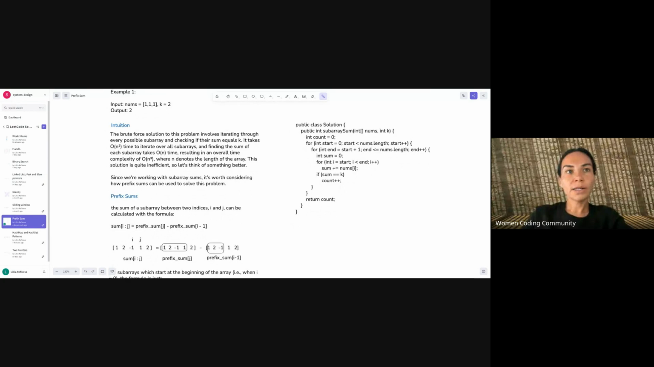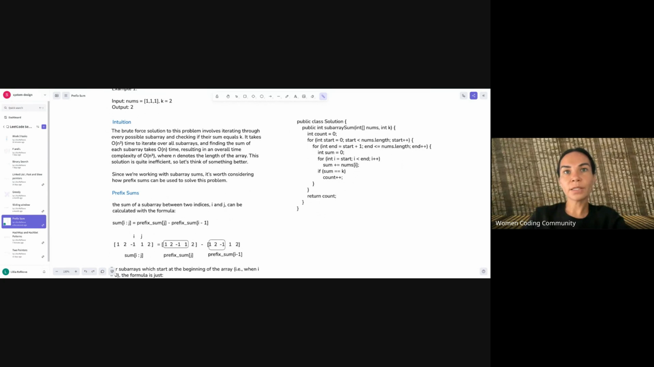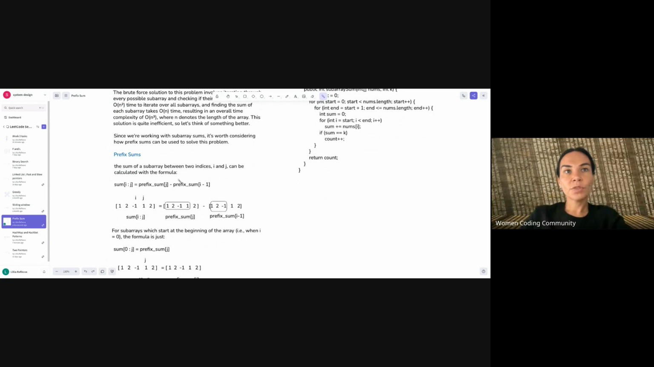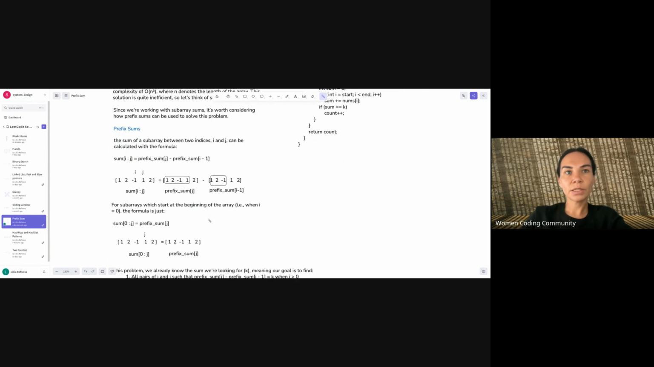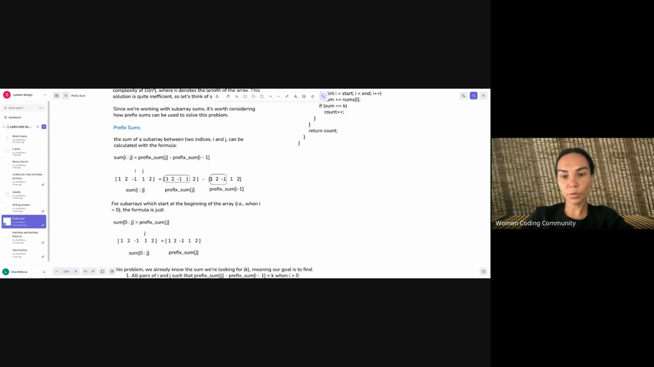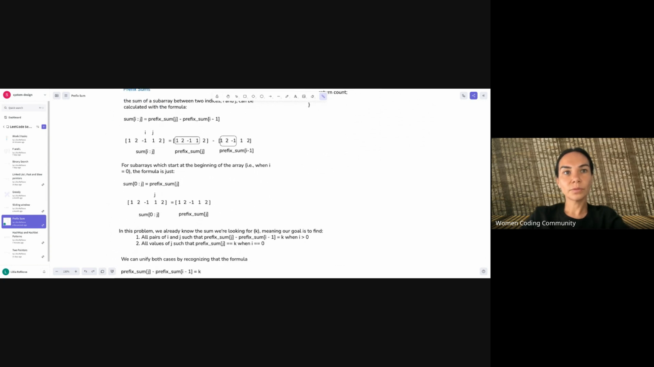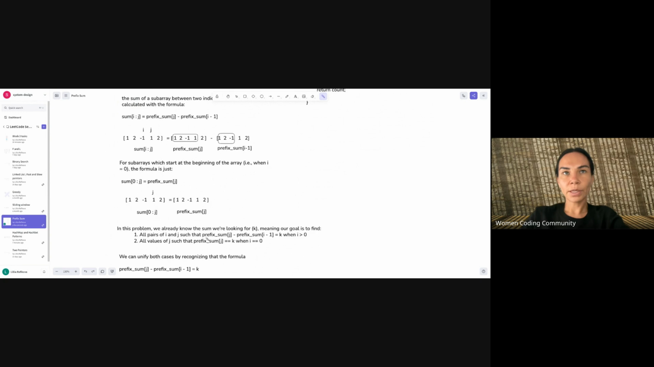Moving on. Since we're working with subarray sums, it's worth considering how prefix sums can be used to solve this problem. The sum of a subarray between two indexes i and j can be calculated with this formula, as we discussed before. So this is again the example we discussed before. I hope it's clear at this moment.